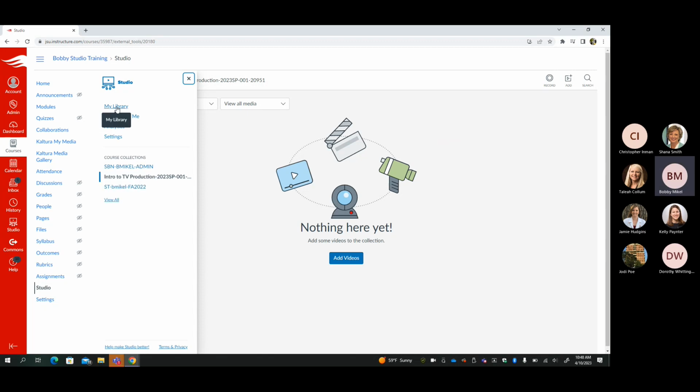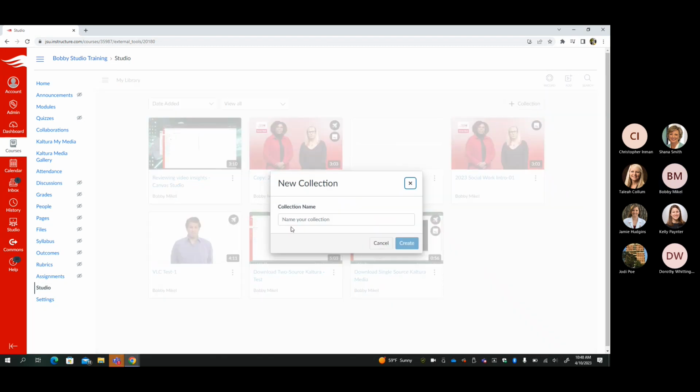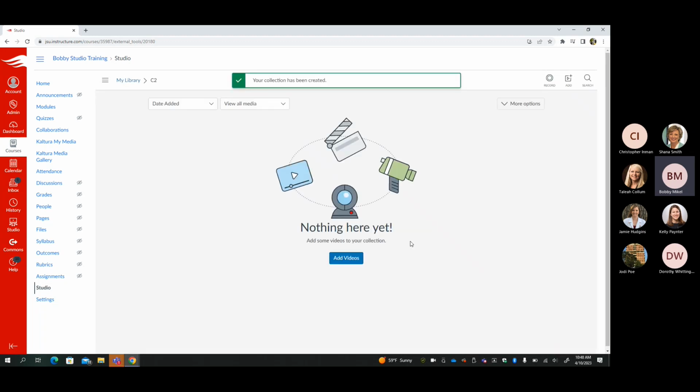If we wanted to create another type of collection, think of it like a group, then we would do that from the My Library. What we would do is choose collection. I see I've already got one named C1, so we're going to call this C2. Think of this like a group. So I've got a collection created, and there's no content in it.